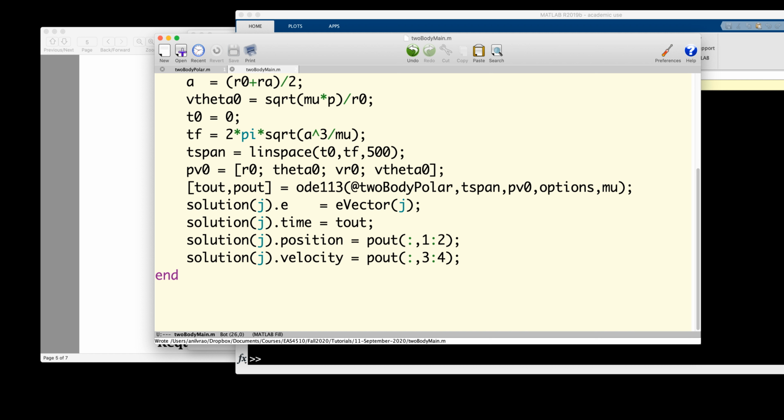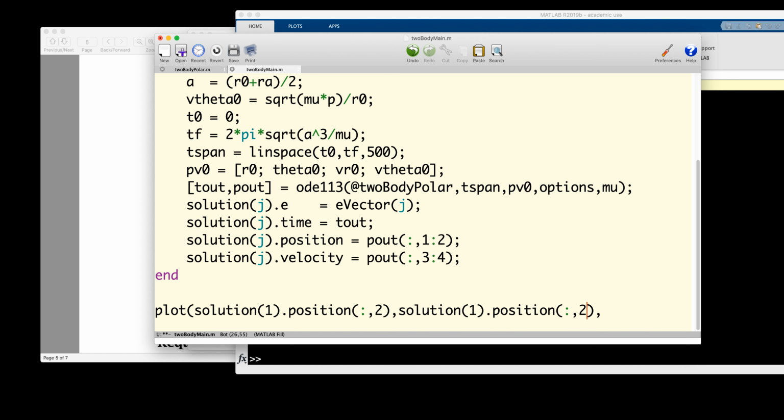Now look what I can do. I can say plot, and this admittedly is a bit of long code, but I'll do it just to show you how this works. So I can say solution of 1 dot, well actually, let's say solution of 1 dot position. I know that theta is the second component of position, and this should be a polar plot, so hang on a second. Now I can do polar plot. I can copy this and put it all in one plot. So that's the first one, right? Solution of 1, and then I can do solution of 2.